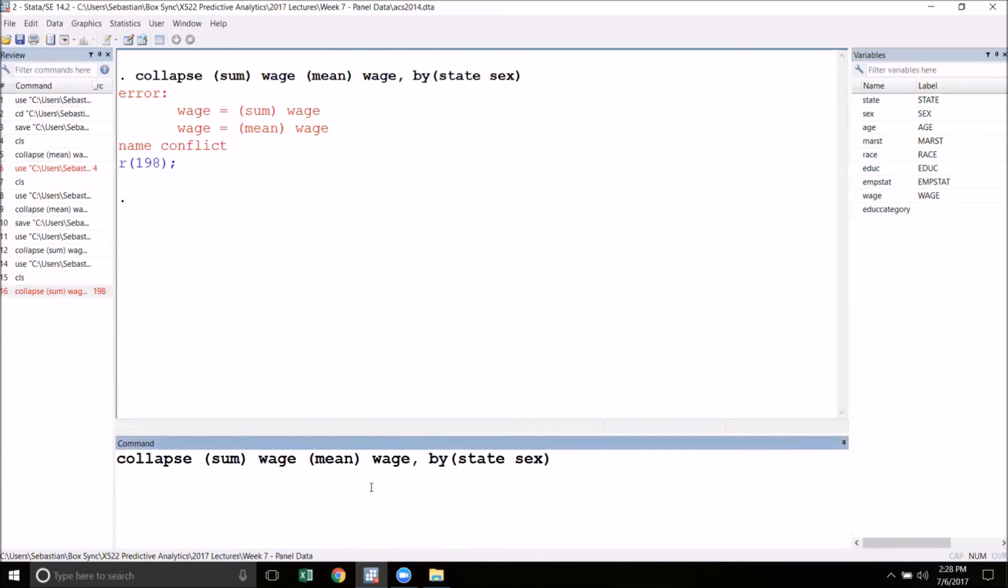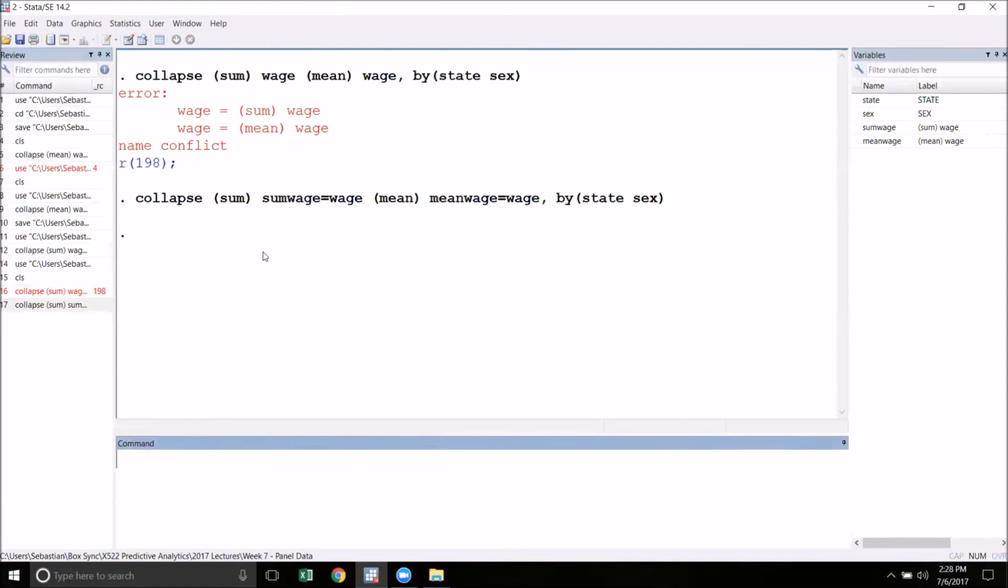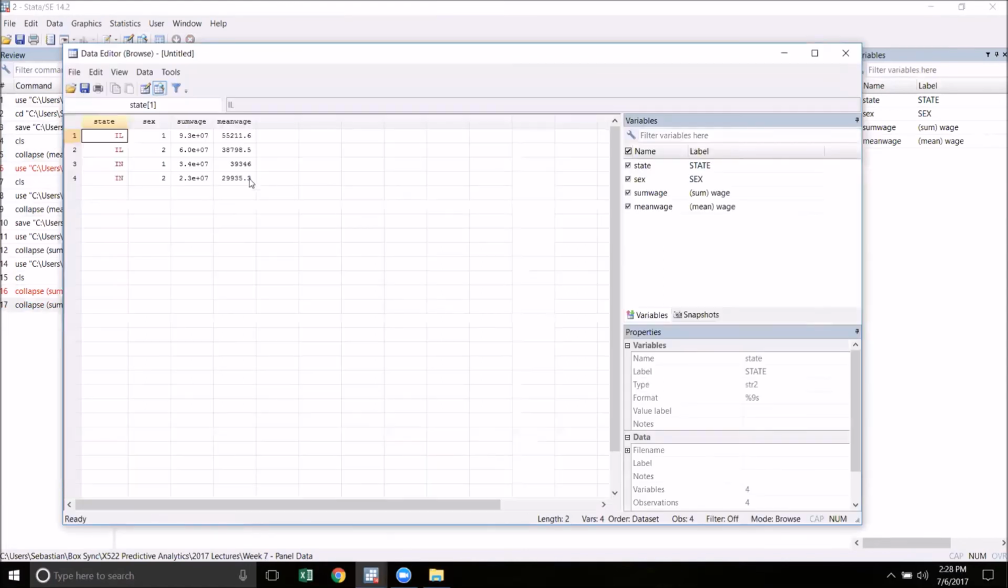To do this, I'll need to add a new name. I'll put sum wage equals in front of this wage, and then for the other one, I'll put mean wage equals wage. When I run this and go into the data browser again, you can see that I now have sum wage and mean wage calculating each of those things.